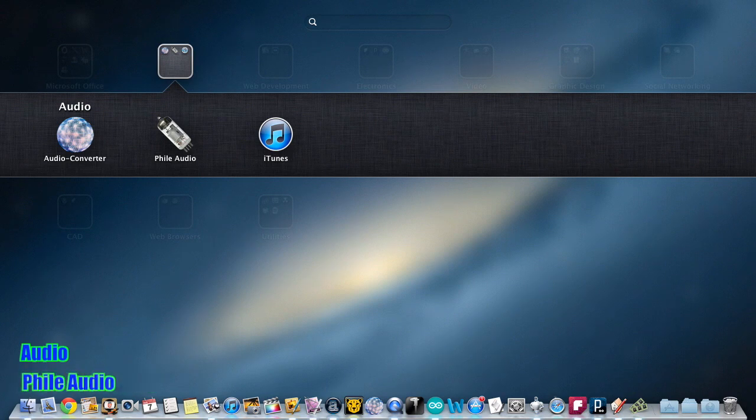Next, we have File Audio, which is a play on words of audio file and not the kind of file that you put on your computer. But this is a very useful application if you want to import CDs into your computer in a variety of formats, and I have used it once and it seems to work pretty well.